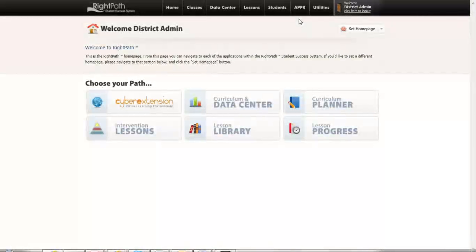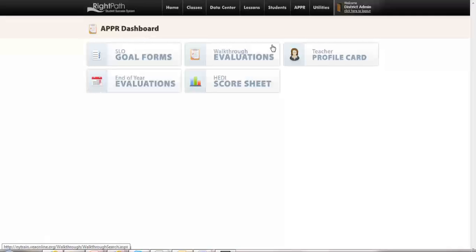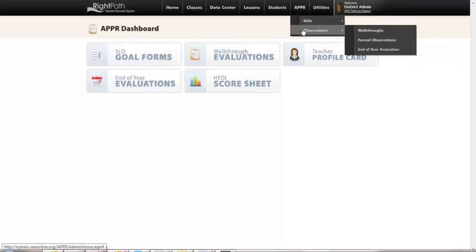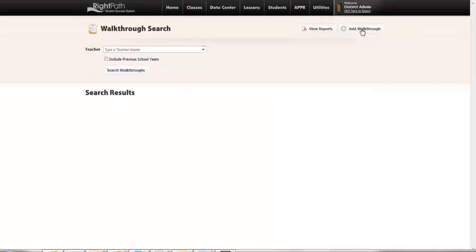From the Right Path home page, the walkthrough evaluations or mini observations can be accessed by clicking on APPR at the top of the screen. You'll notice the walkthrough evaluations among the various tools that are available for APPR and can be accessed by simply clicking on the icon Walkthrough Evaluations. The walkthrough evaluations can also be accessed by selecting Observations and then Walkthroughs under the APPR drop-down menu. Note that the walkthrough evaluation tools that are available may vary based on your permission levels within the system.